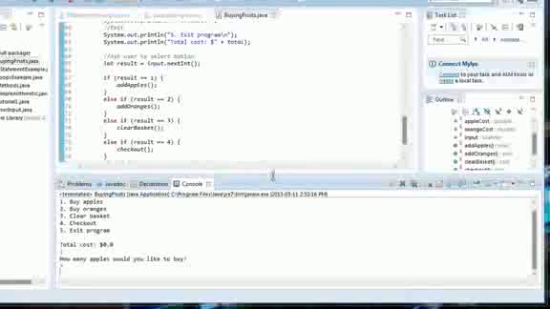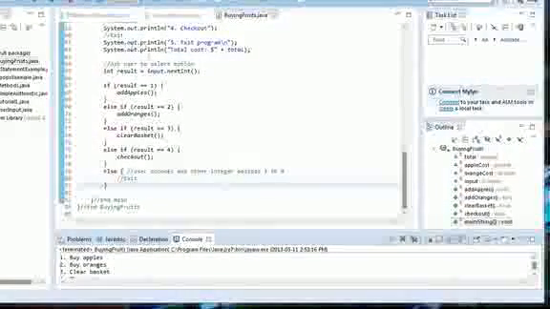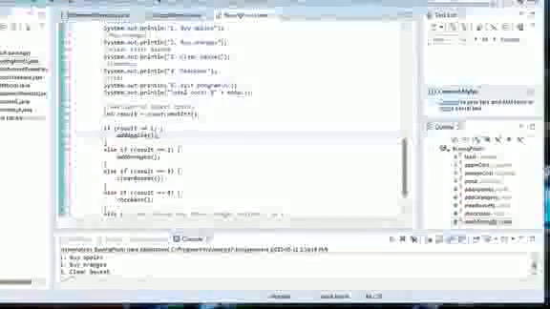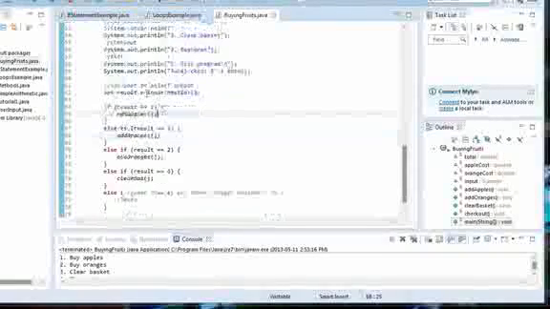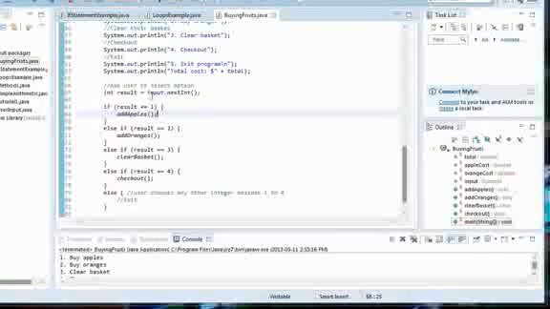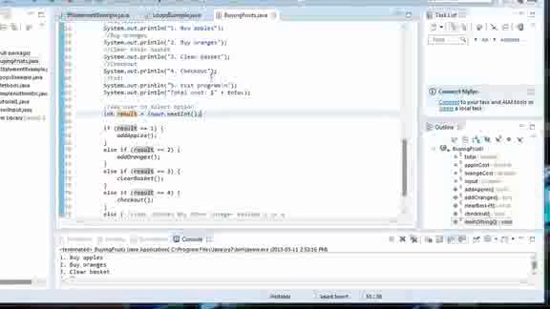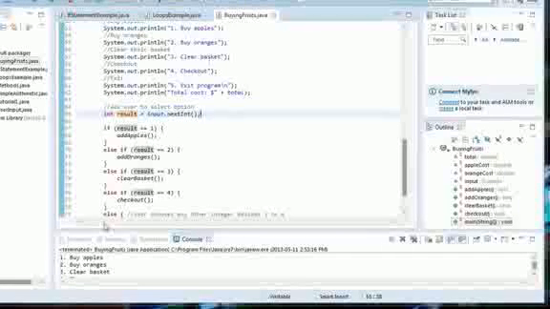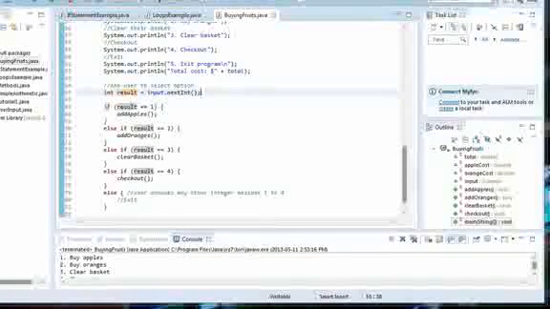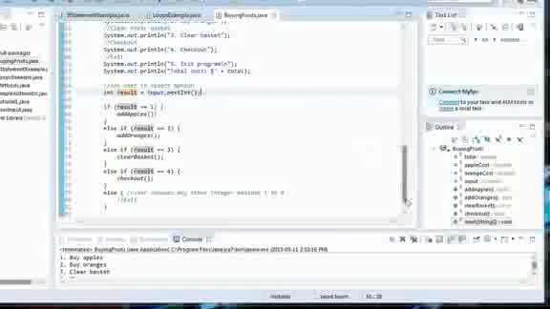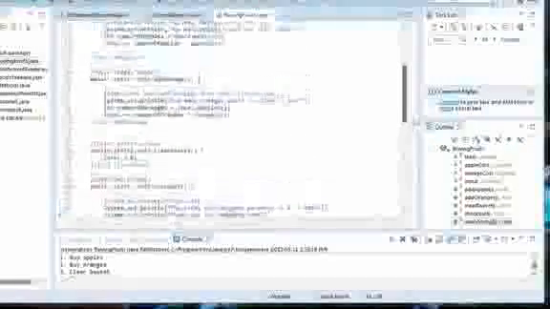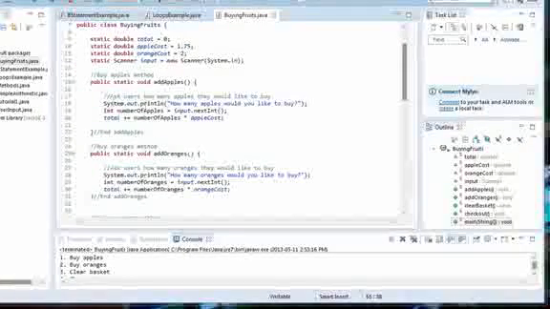Okay. So we asked the main method to print all this stuff out, and then we said, result equals input dot next int, which means result equals whatever the user typed in as the option. So since I selected buy apples, I entered 1, and so it went to here. If result equals 1, did it equal 1? Yes. Then run the add apples method. So it goes to the add apples method and it asks me, how many apples would you like to buy?